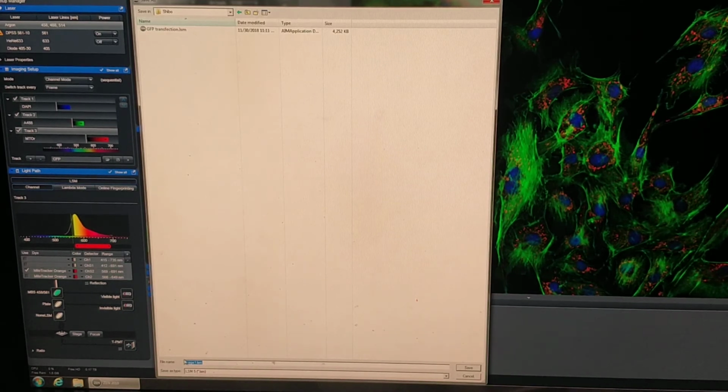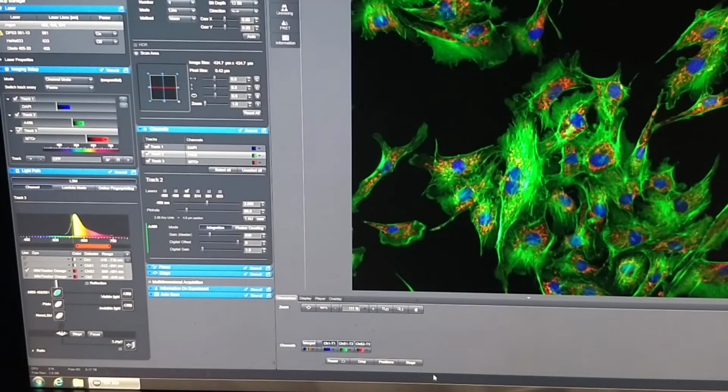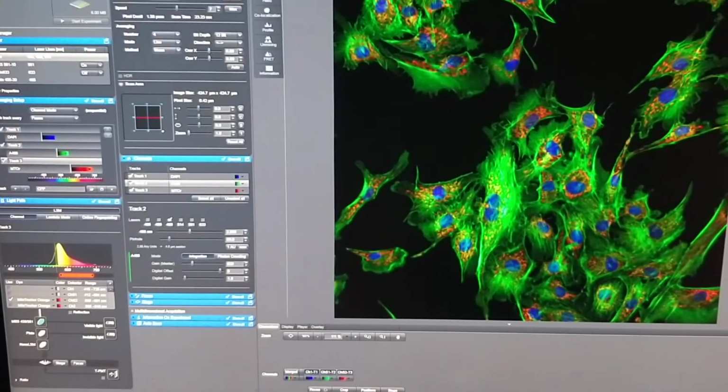You want to save it in the original file and then export them into TIFF images after, because the LSM format, which is a raw commercial format, has all the configurations and a lot of actual information that we need later on for analysis. Okay, so I'm going to save it here, and here this image is saved.